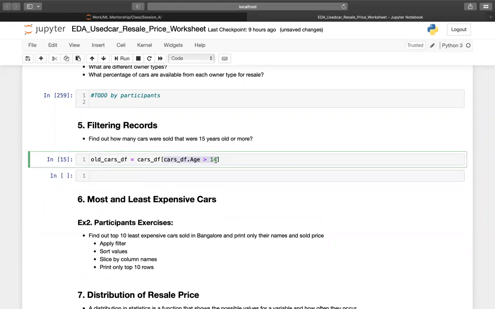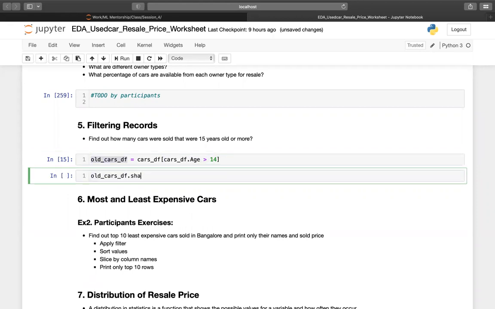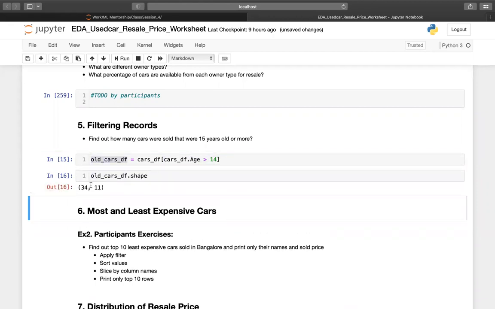We've already seen this before. Now you can apply one condition or multiple conditions with and or operator, right? You can do that. And then how many cars? We can look at the shape. So there are about 34 cars which are more than 14-year old.